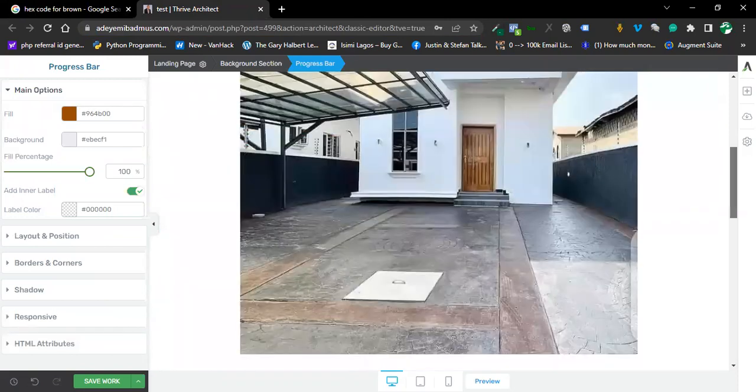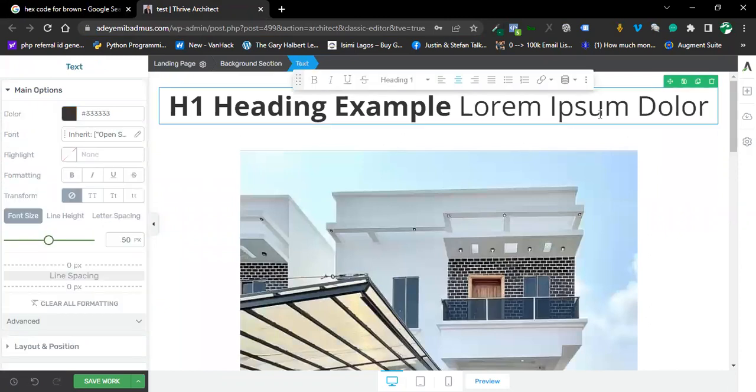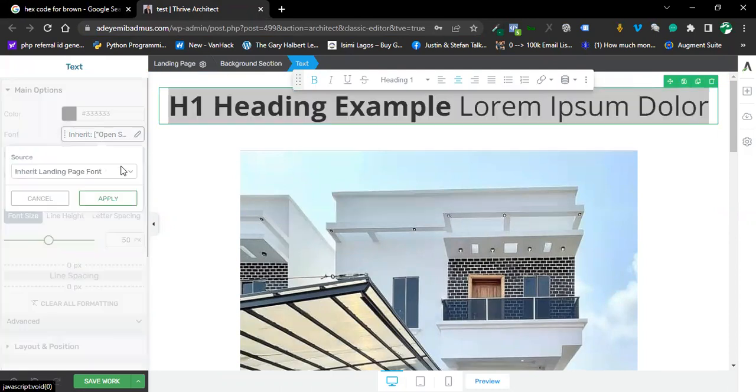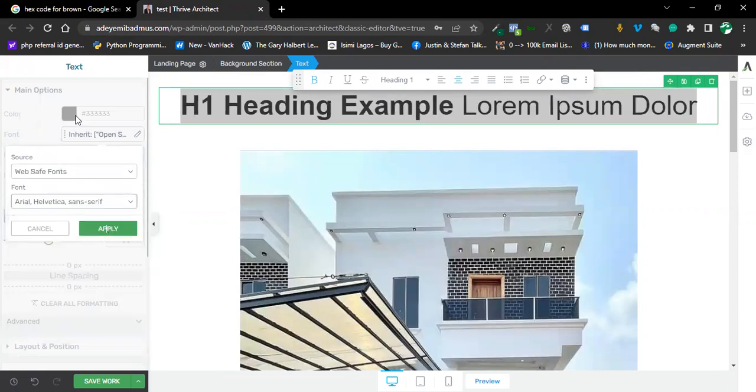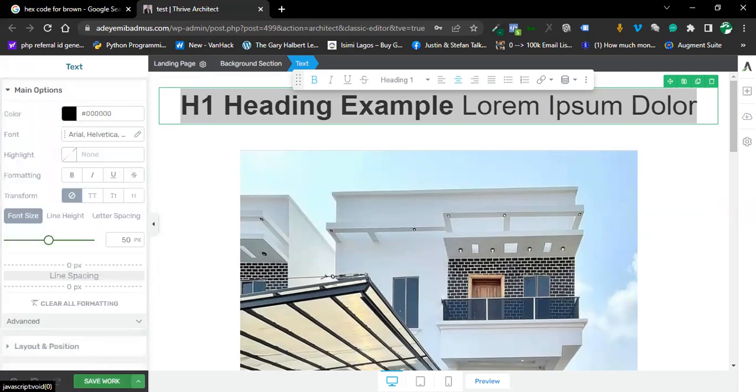If you don't like this color and the font, you can come here, change the fonts to web safe fonts, then change to whichever one, Arial, and then you save. The color, let's say you want black. The hex code for black is 000000, and press enter. You see it's changed to black, and then you apply. You save.